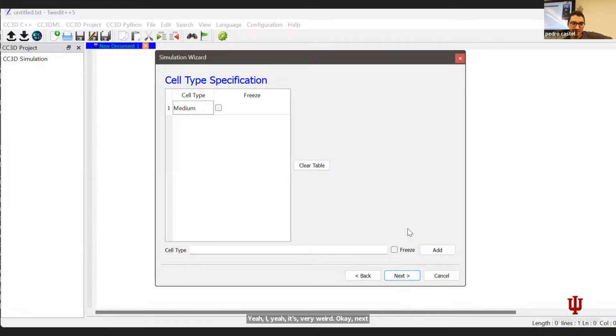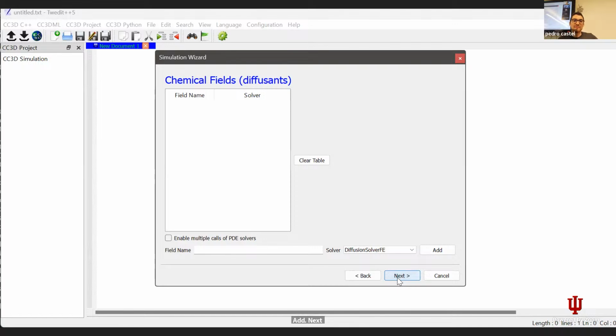Here, type EC, cell type EC, and add EC for endothelial cell. Okay, add. Next. Chemical fields, we want a VEGF field, VEGF. And add. You have to click add. Okay, next.